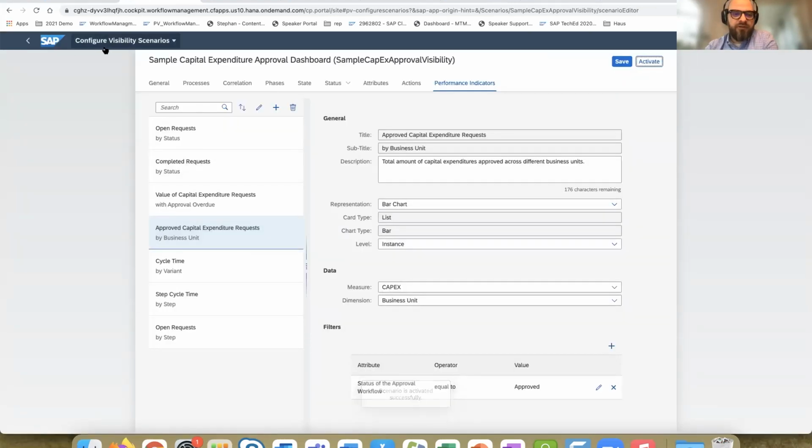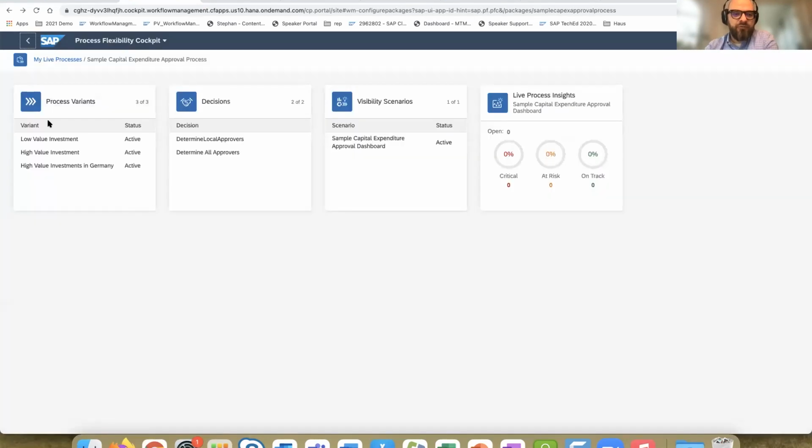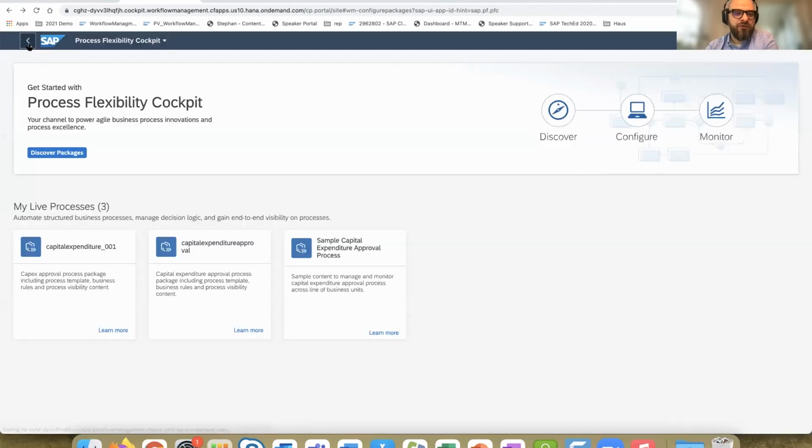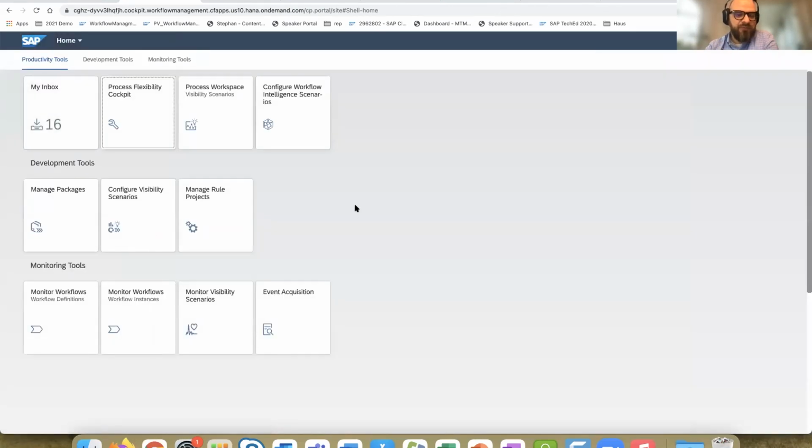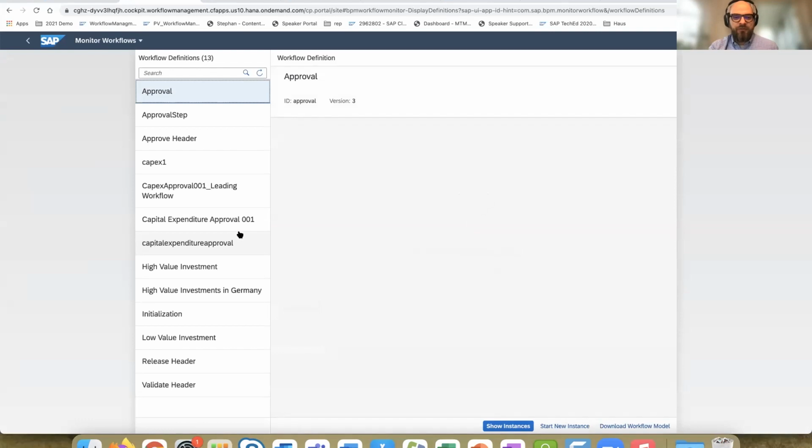So also this has been now successfully activated. And we have now a new process variant. We have adapted the decision. We have also slightly adapted the visibility scenario. And now it's time to really run our new process variant. So therefore we go back to the home button, to the Launchpad. And in this case, we are starting now here this workflow via the monitoring tools. Of course, in a real life example, this could be triggered via an API call, or what you will also learn then later on via what is triggering then this workflow. So we have here high value investments in Germany.